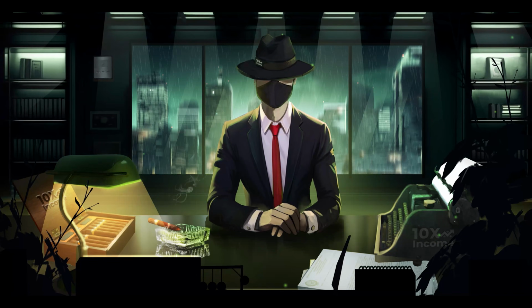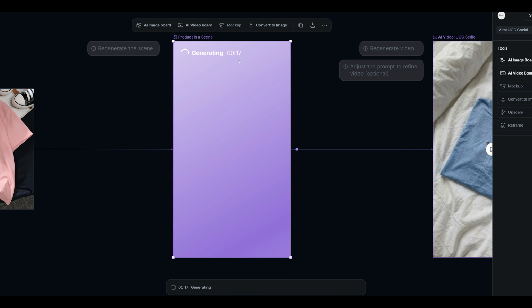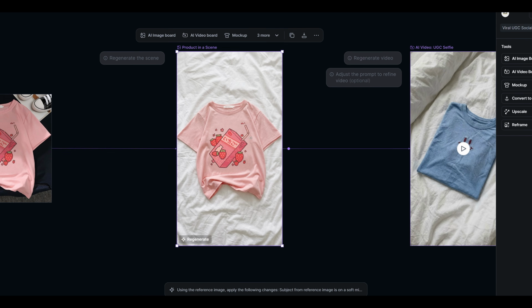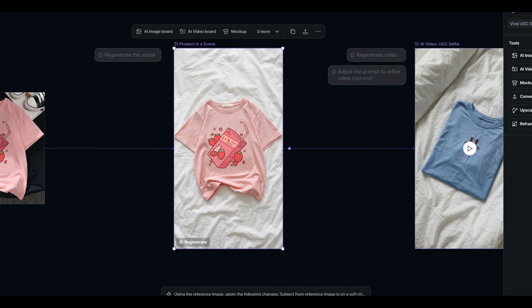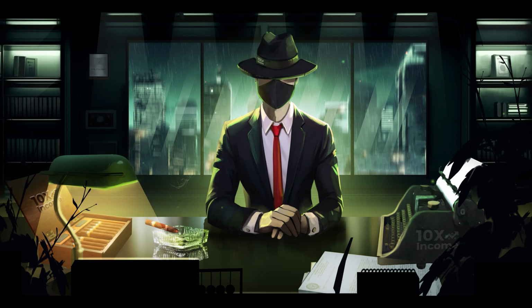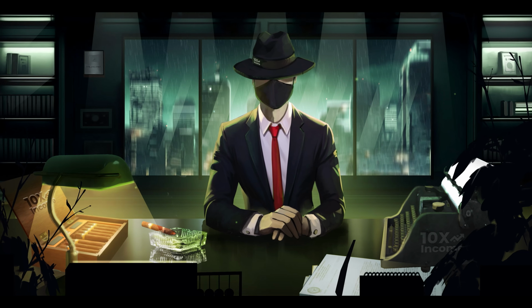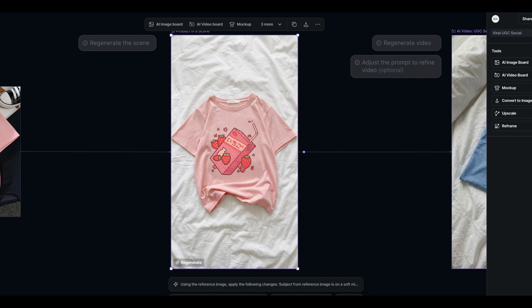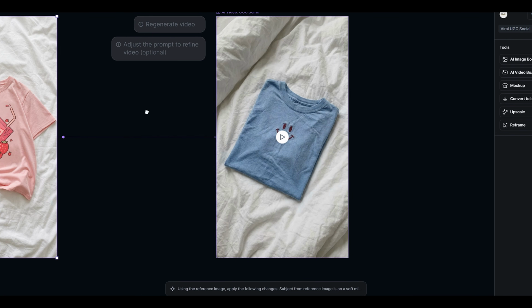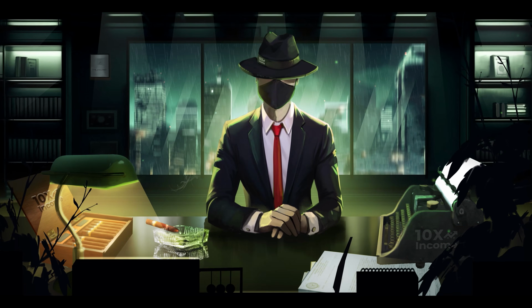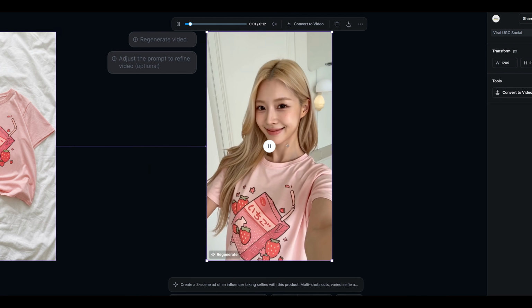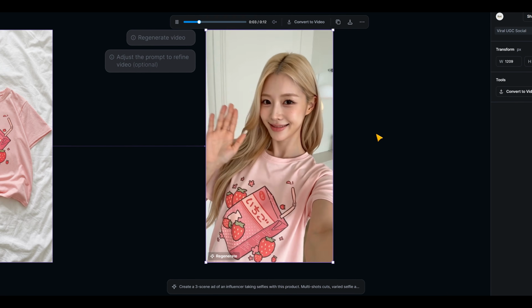And now, to generate the mock-up image, all I have to do is click regenerate and wait a few seconds. As you can see, the AI is now doing its thing. And just like that, we have a brand new mock-up featuring our product. Now moving on to the video generation, it's basically the exact same process. Once the mock-up image is ready, all we have to do is click regenerate again, and the AI handles everything else automatically. All right, the video is ready, let's check it out. And honestly, that's kind of insane.